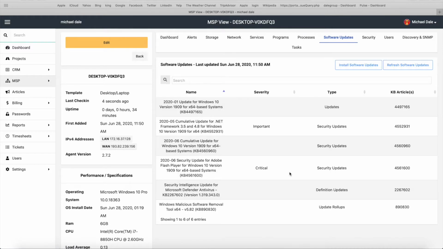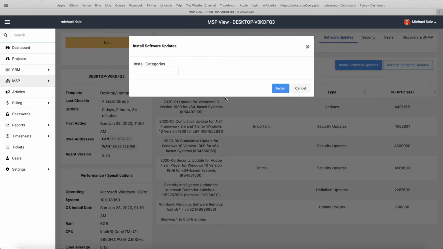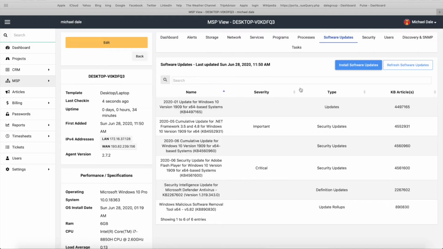So this is for Windows patch management. I will show you the scheduling of updates, but you can also install updates on a per machine basis by clicking the install updates, and then you can pick which categories to install, but I'll explain this in a little bit more detail later.